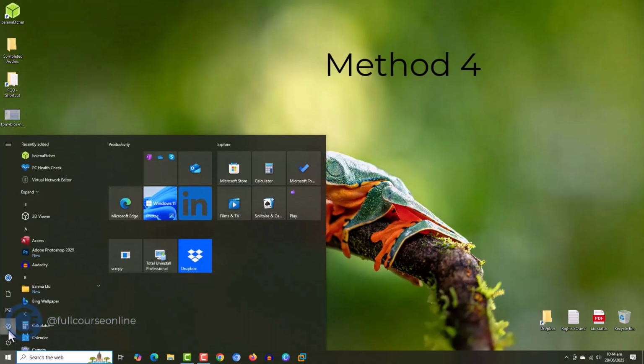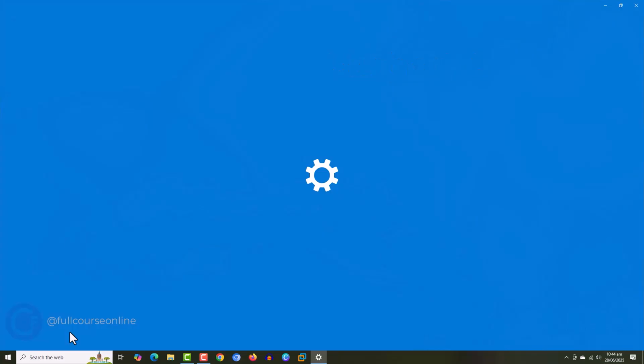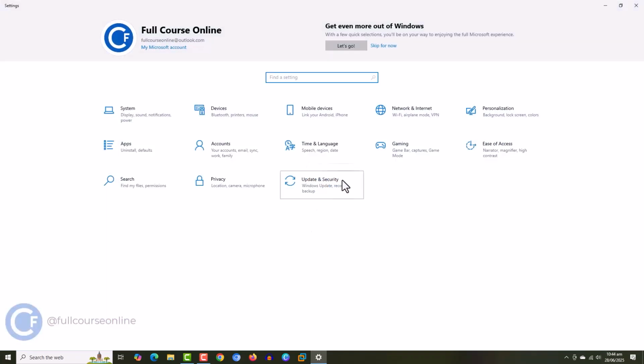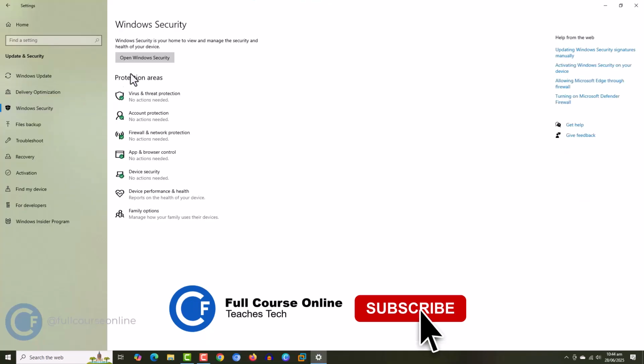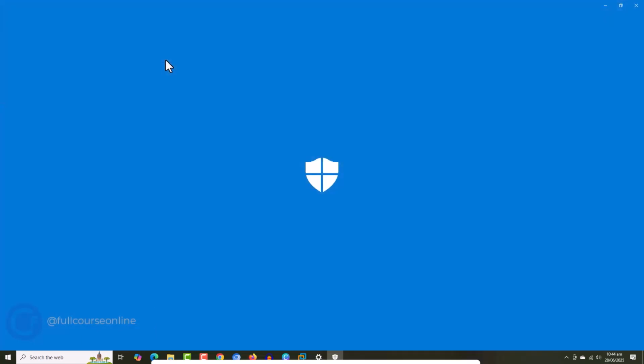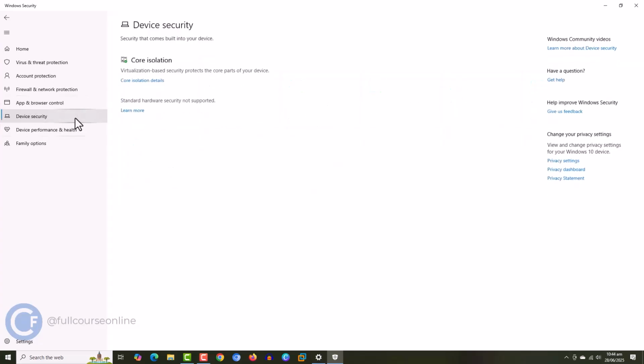The final method is to go to Settings, then Update and Security, then Windows Security, and then click the Open Windows Security button. On the left side panel, click on Device Security. I cannot see any device, which means that TPM is not installed.